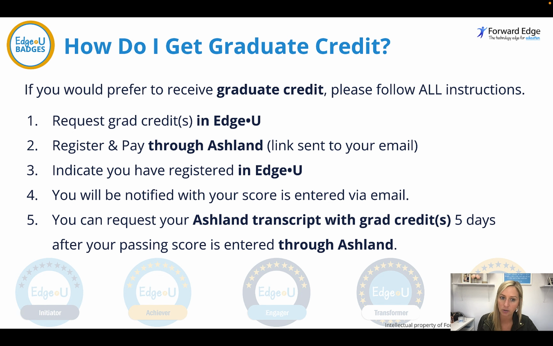You'll get a link sent to you in your email. You then need to come back to Edu Badges once you have registered for that grad credit to let us know that we need to go enter a score for you. You'll do that through Edu. You'll then be notified. We'll turn around every day that we are notified that someone's registered for a grad credit. We'll get in there and enter the scores for you so you can have it as soon as you need it.